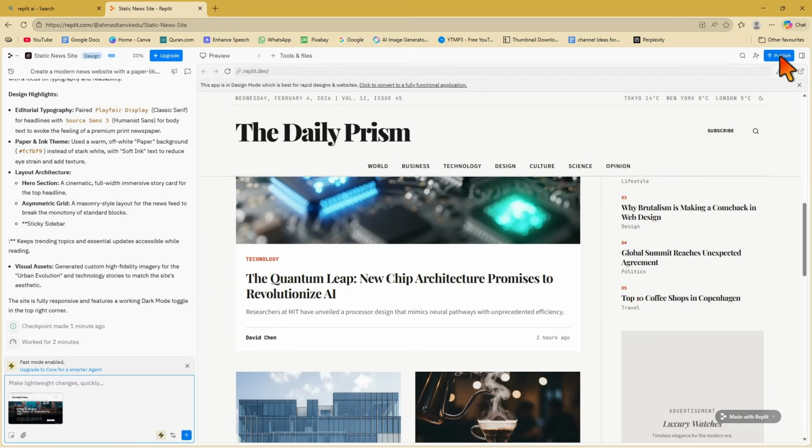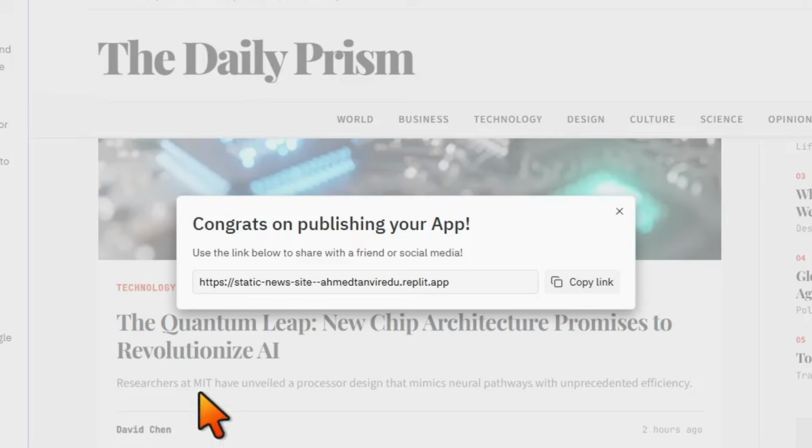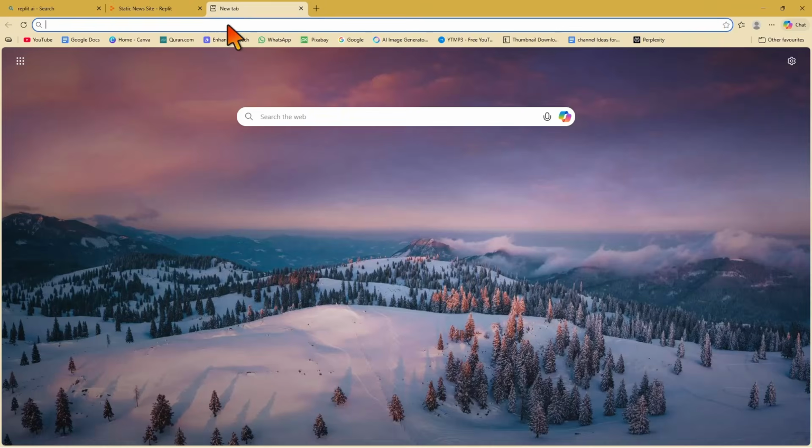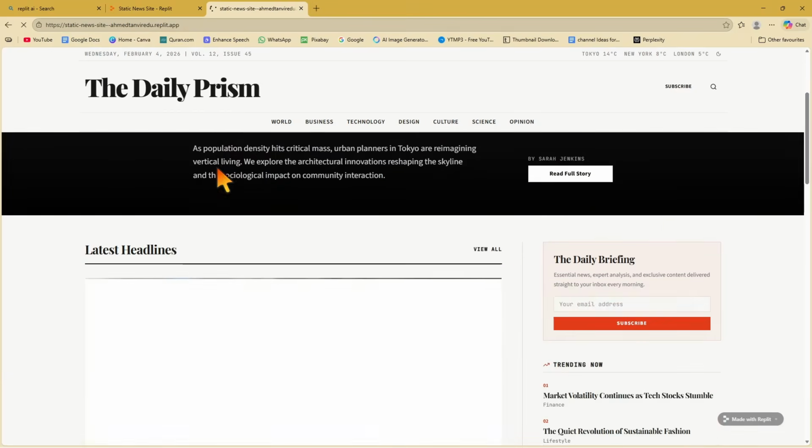Here you can see, now you can click here in the right top corner. Here you can see publish. So click here, publish. Here we go. Now our app is published. Here you can see website. So now we'll copy this link, and here we open it in a new tab. Here we go, this is our site.